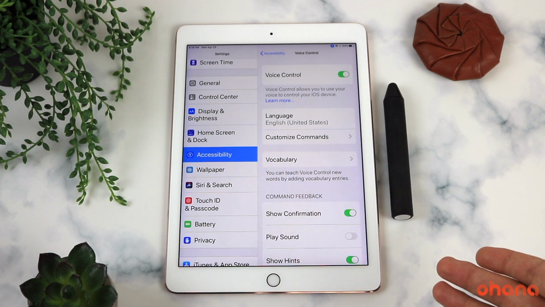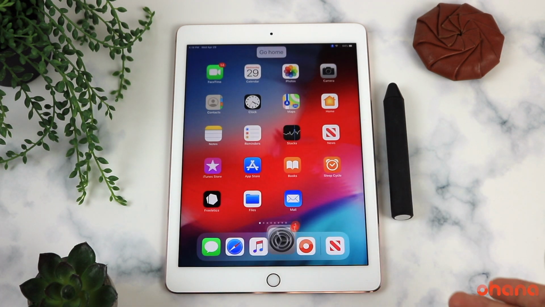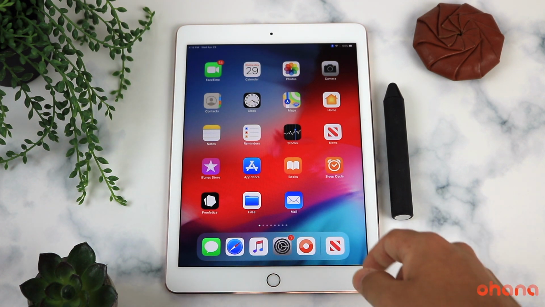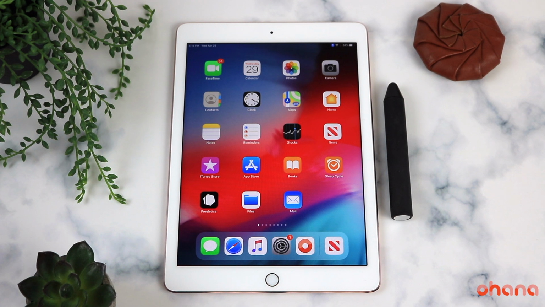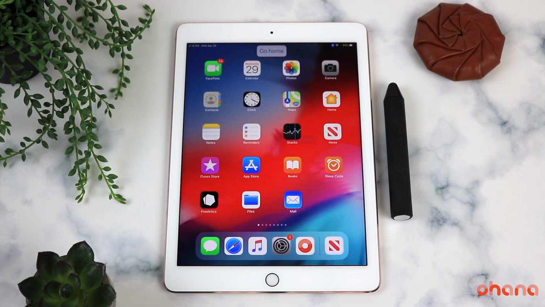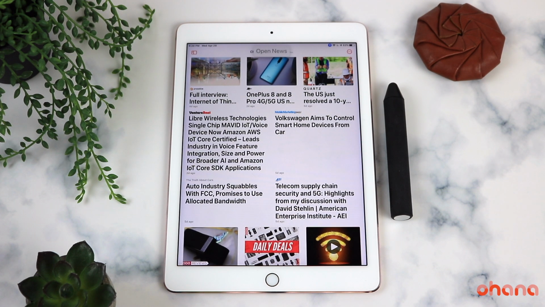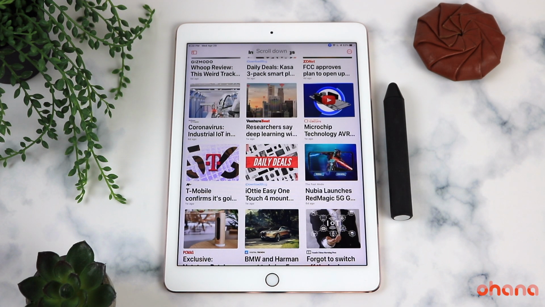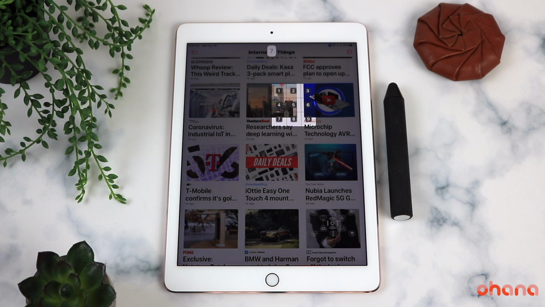I can also say go home, and it goes home. Then I can say open Ohana, and it opens up the Ohana app. I can say go home again. Say we go into the news app, so we can say open news. And then scroll down. Show grid. Tap 7. Tap 8.